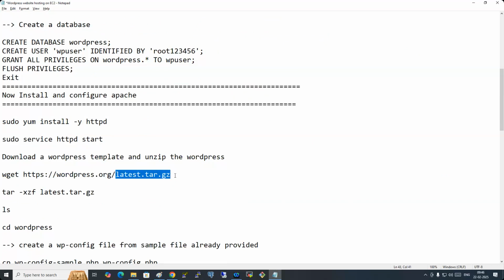Here we say latest, meaning the latest WordPress template will get downloaded. Understood? This is a zip file, and we need to unzip it, right? In Linux, we call it tar.gz.